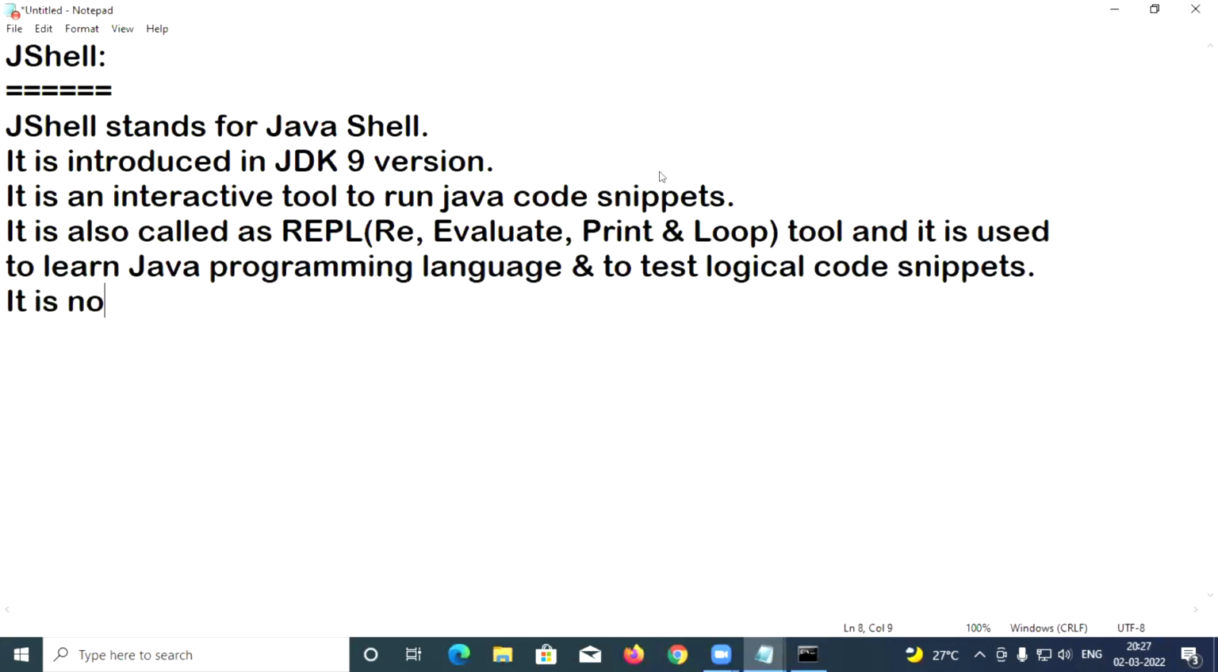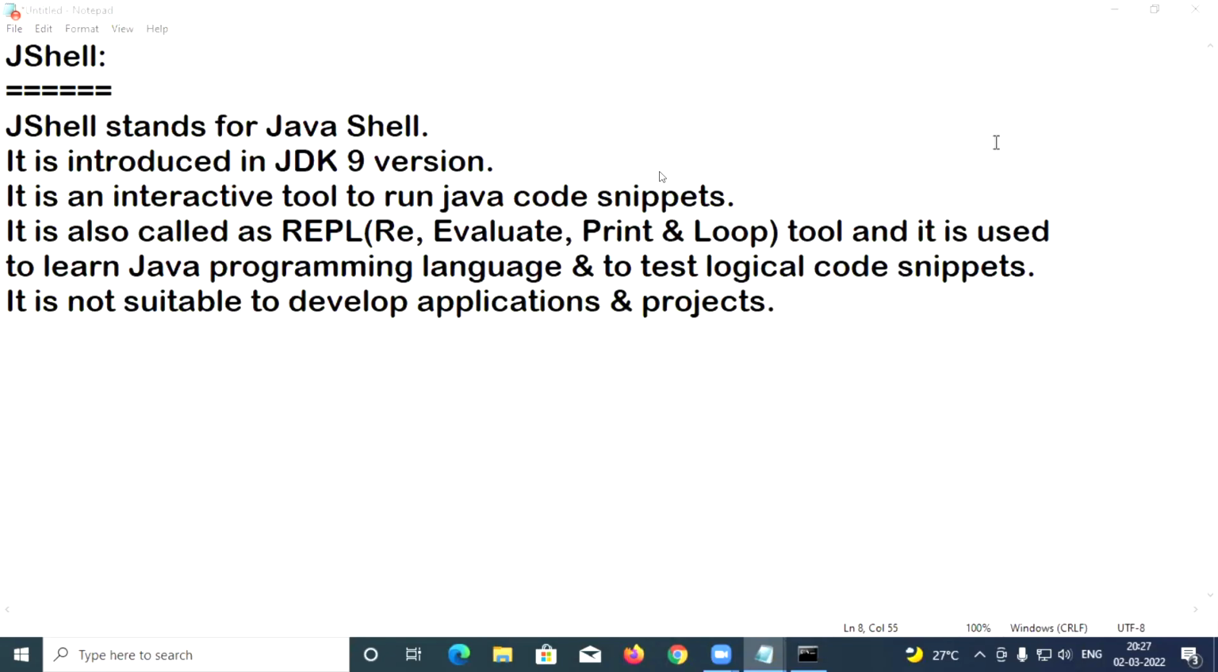It is not suitable to develop applications and projects. It is only suitable for learning purposes. For testing logical code snippets, it's okay. But project development is not possible. Application development is not possible.